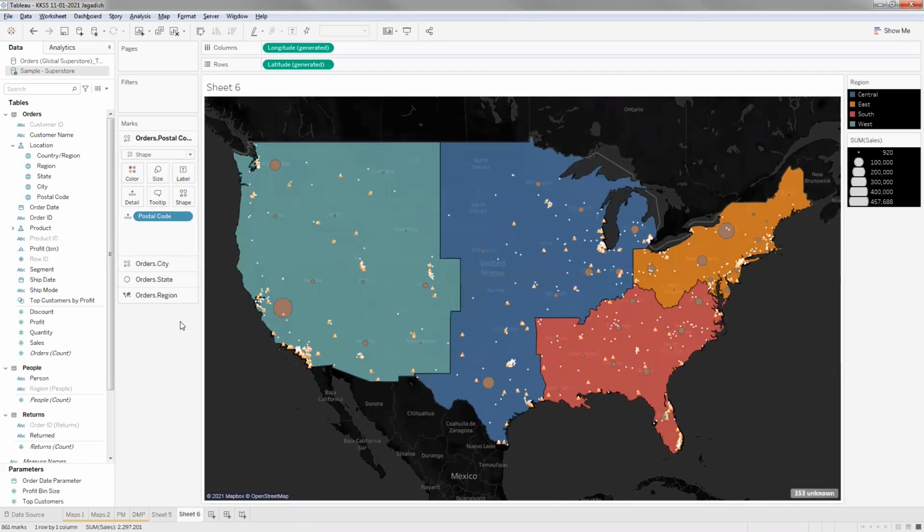And one other tip here is the way I place these layers. It should be in a hierarchy. For example, my region layer, which is the most aggregate layer, should be at the back.